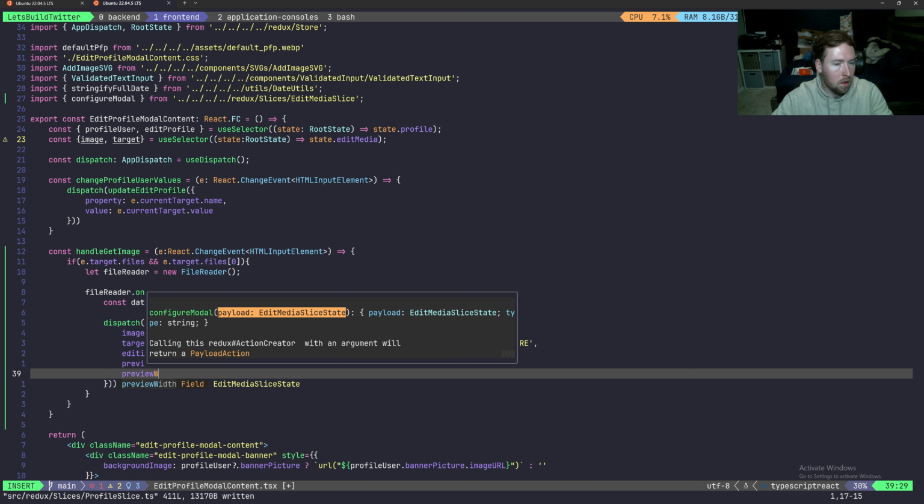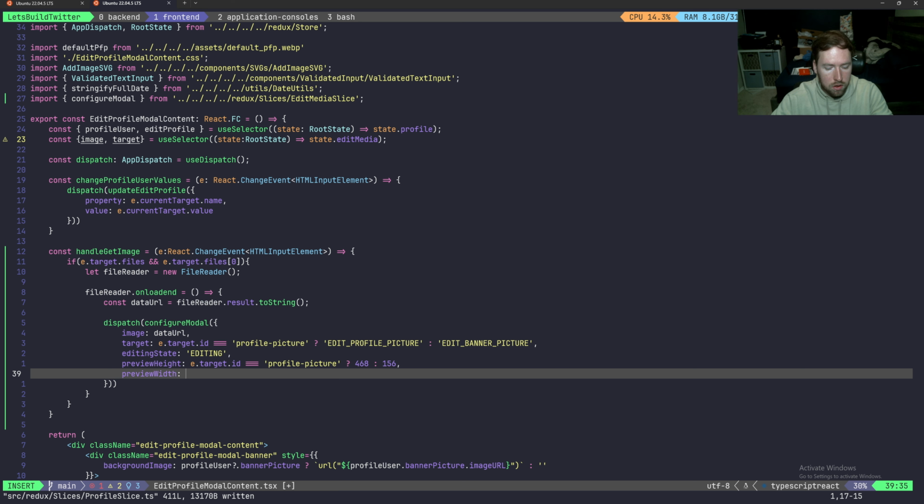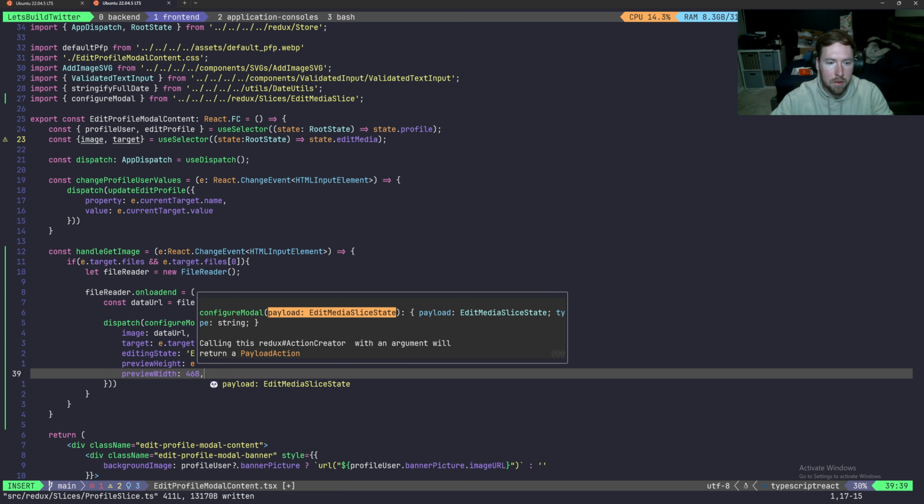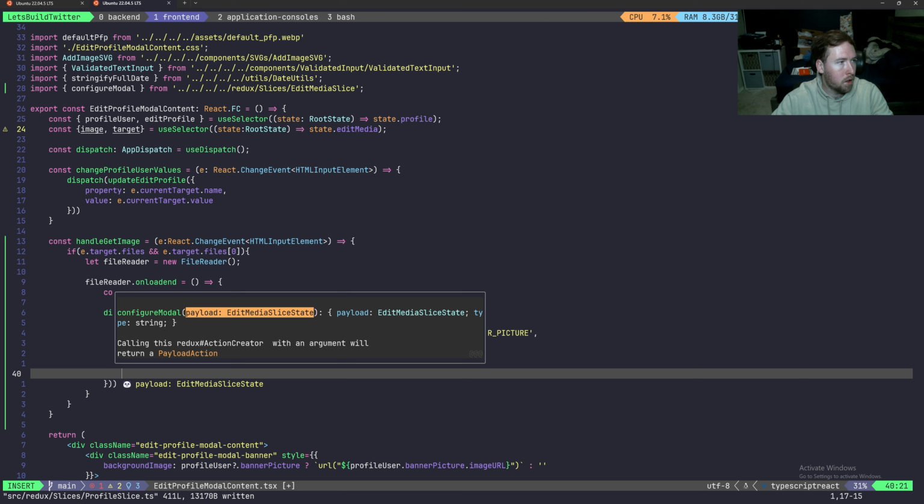Our preview width is going to be 468 no matter what. So the profile picture will be a square. The banner picture will be a rectangle.